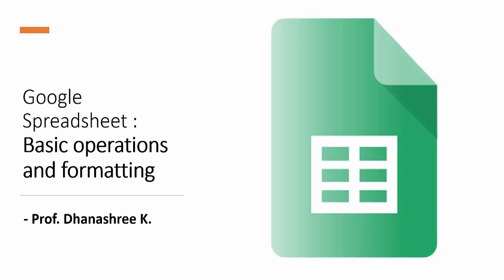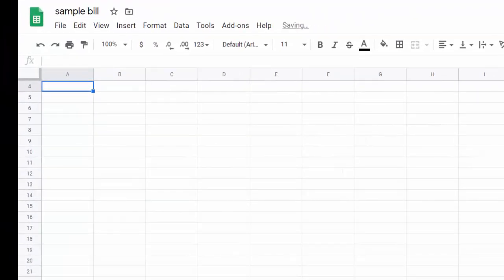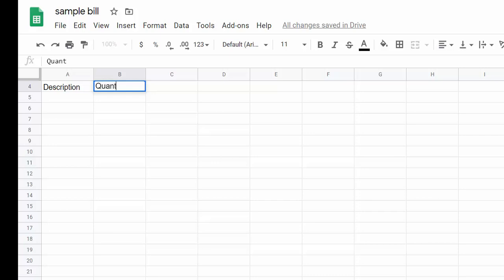In this video, we will see some basic operations on data and its formatting. To understand this, we will generate a bill for a grocery shop. Parameters required will be description of a product, then quantity, then unit price and total. Let's make some entry into it.